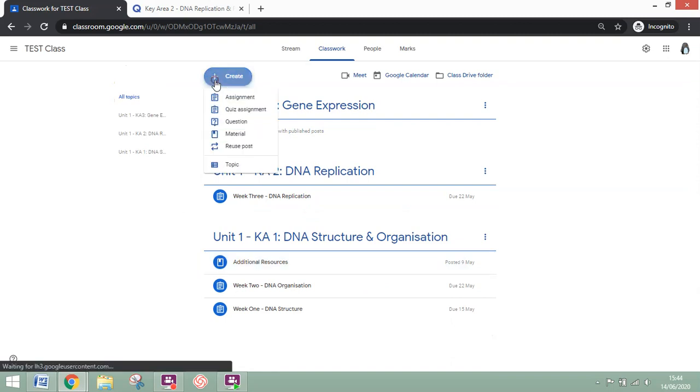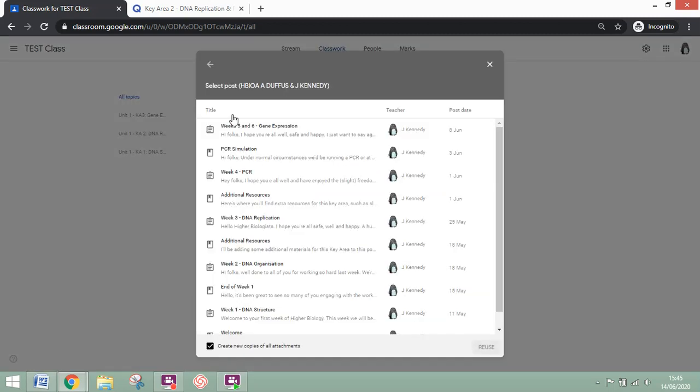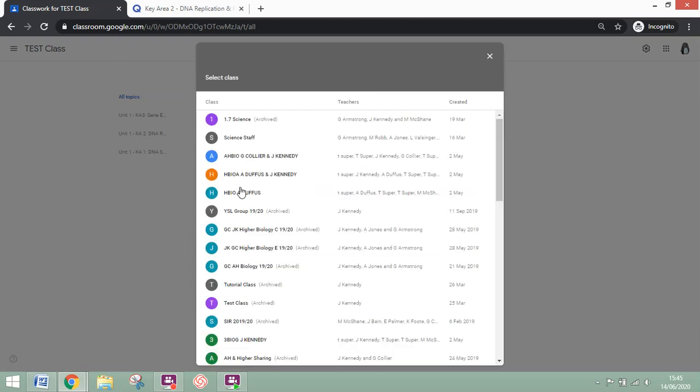Now, when we're creating an assignment, one of the things that could potentially be useful, particularly if you are a PT and you have a member of staff who you need to set work for that day, or if you are covering more than one class of the same level, and they've been split into two different classes, you can come down into this reuse post section. So I can pick any of my classes, including ones that have previously been archived, so some older classes.